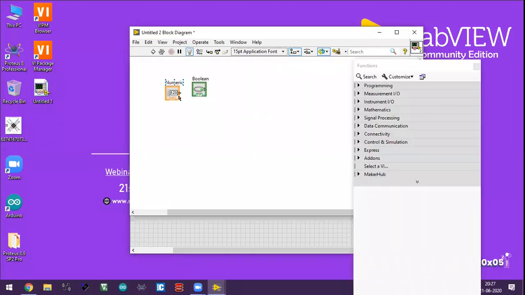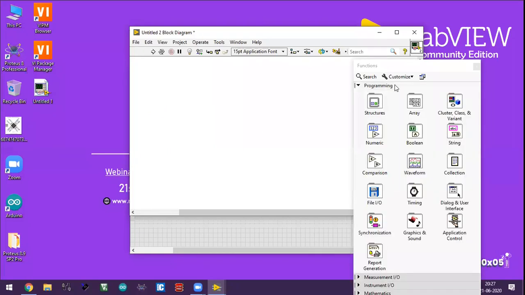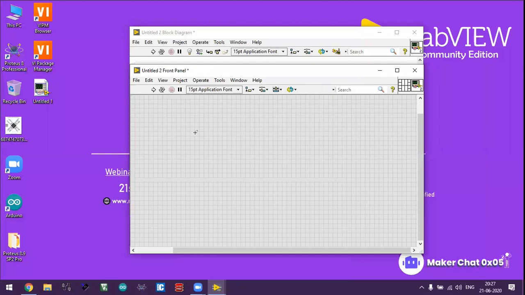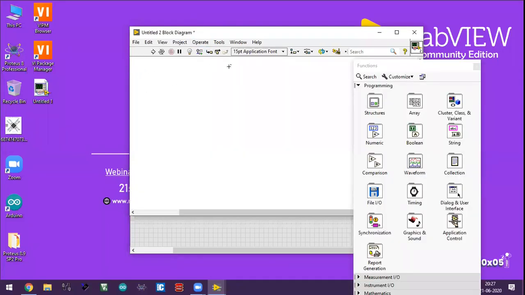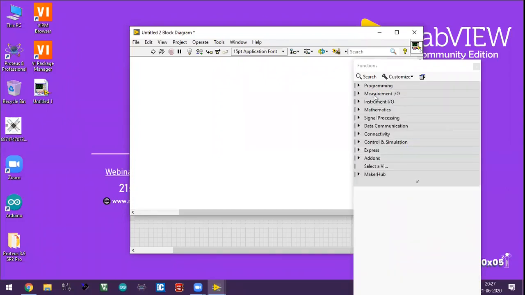But the block diagram, what? The block diagram consists only of blocks. So you can see a numeric block as well as, on the block diagram, a Boolean block. So we have to wire all these things. This is a background processing environment, you can say. So all the front panel elements work functionally on the block diagram. You can see programming, measurement, instruments, all the functions are there.